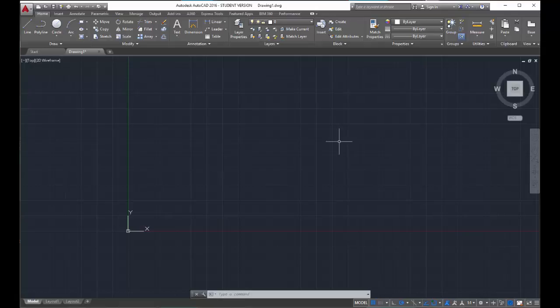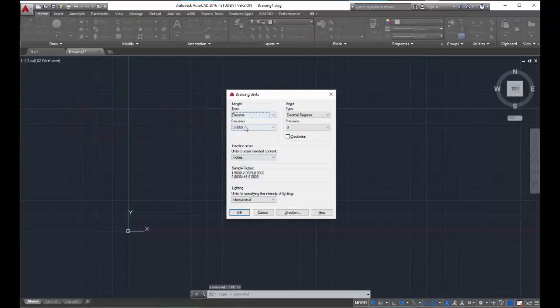This video is going to demonstrate how to draw rectangles. It's a pretty simple tool, and actually you've been drawing rectangles this whole time when you've been doing zoom window, viewports, as well as the selection boxes that you've done in previous videos. Now in the new drawing, of course, we need to type units, and we need to change it from decimal to architectural.